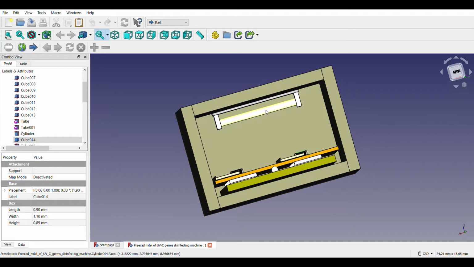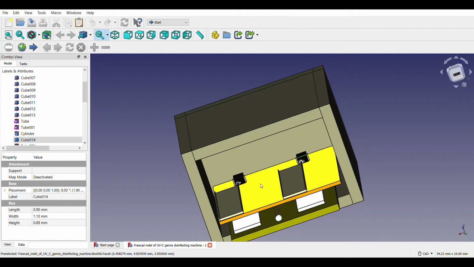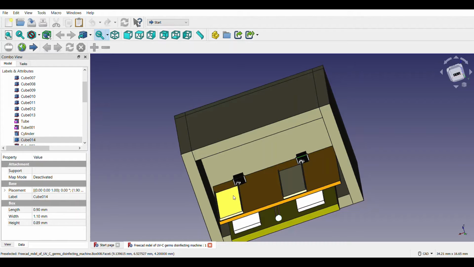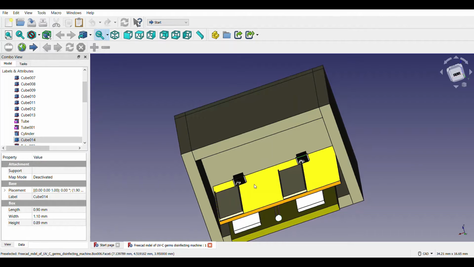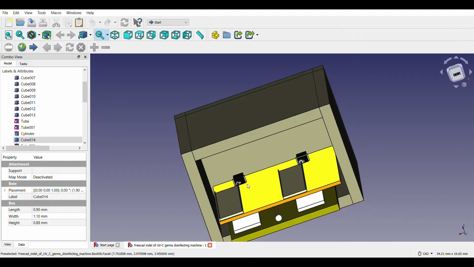The main activity of this UVC lamp is that it releases the UVC rays, which can kill the germs present on the object we have placed in these two trays. After completing one side's disinfection, the servo motor will flip these trays by 180 degrees, and then the other side is also disinfected.